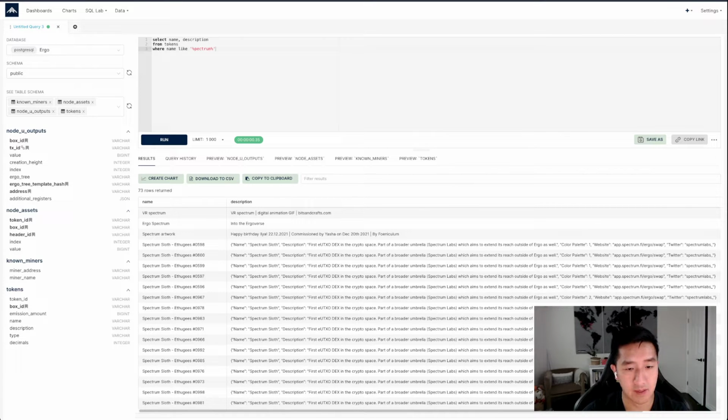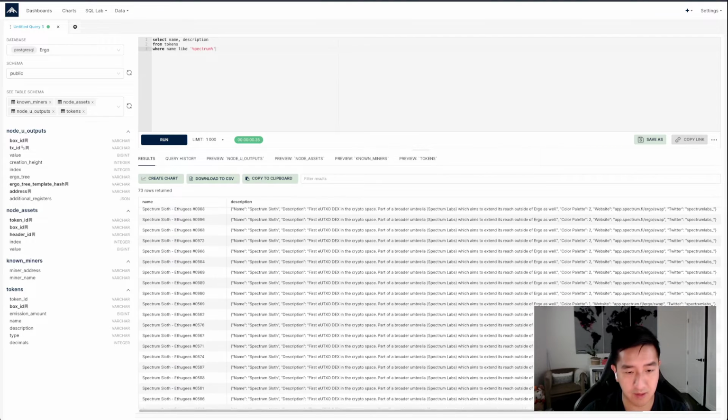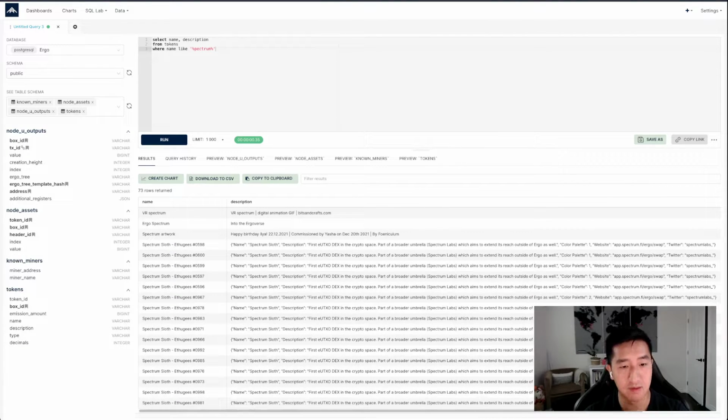So there you have it. Is there a Spectrum Dex token yet? Not quite. Looks like a bunch of NFTs, right? So sorry to everyone if they are still asking when, but this is one way to check to see if Spectrum has emitted, or generated, their tokens yet.